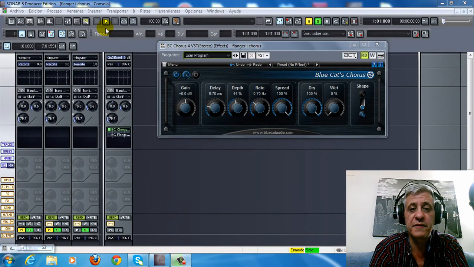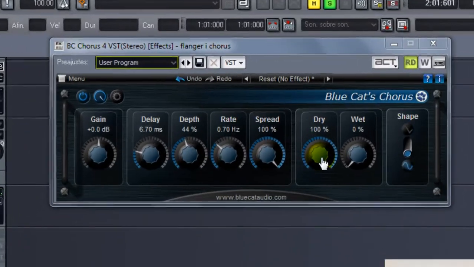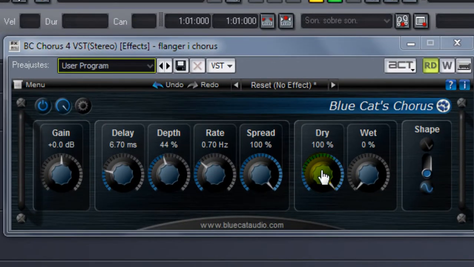Let's see how a chorus effect works. I have put a piano track to see how it works. Let's put the piano so we can hear it. The first thing we have to see is the dry, which is the input signal. That's the clean signal. The wet signal, we can hear it. It's when the chorus processes the signal. Then we have the delay, which is the delay time, which is measured in milliseconds.